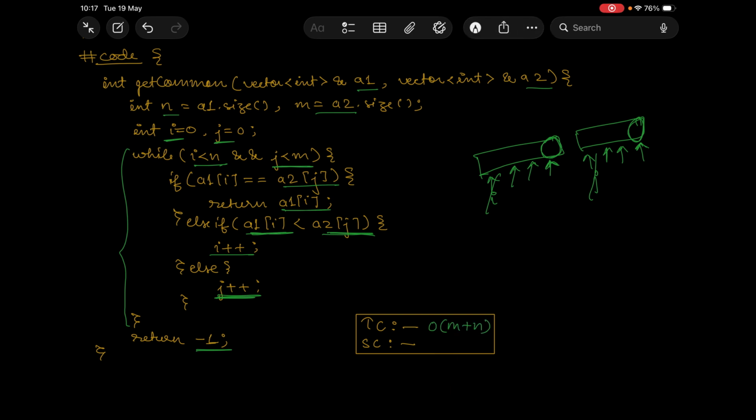Okay, now space complexity, if you see, we have reduced the space complexity to O of 1, as we are just taking a few variables as pointers, nothing other than that. So yeah, that's all for this approach.